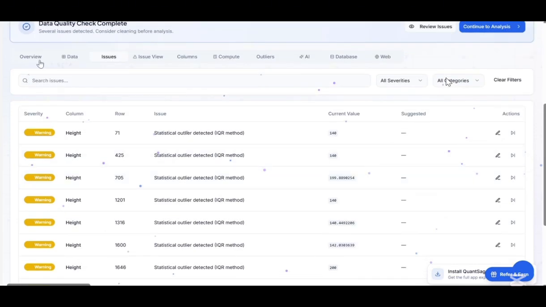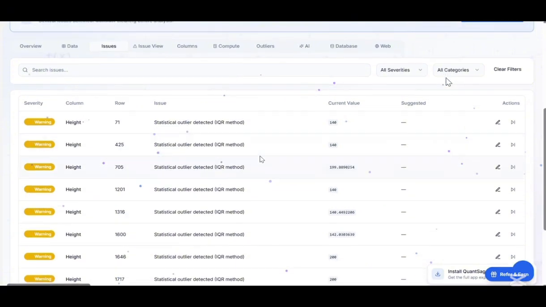So it has jumped from here to this tab here. Now look at it. The first one here is saying if you check row 71 for variable height, the entry there is likely a statistical outlier. It's saying statistical outlier detected. So this tool uses the interquartile range method to check. So it's saying that this 140 falls outside the interquartile range of the data set.